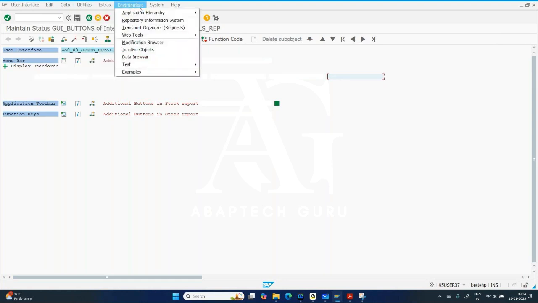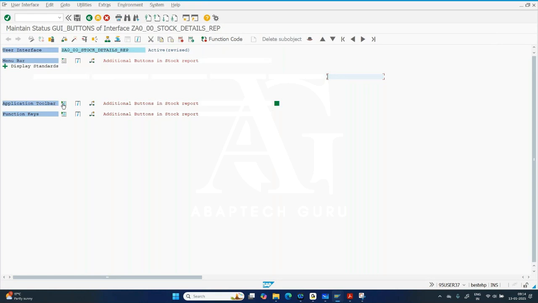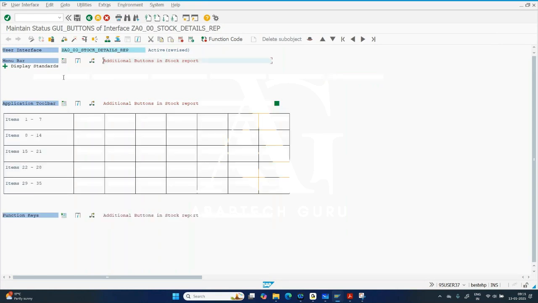Every application will have its own default GUI status. Now for your report output list, you want to create your custom GUI status, so we create it using SE41. And if you want to add buttons in the application toolbar, now we are adding the buttons in the application toolbar.